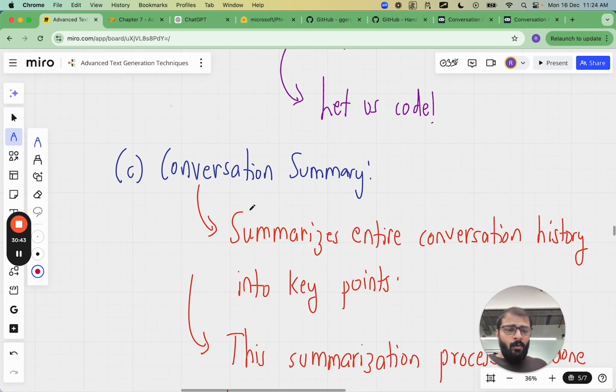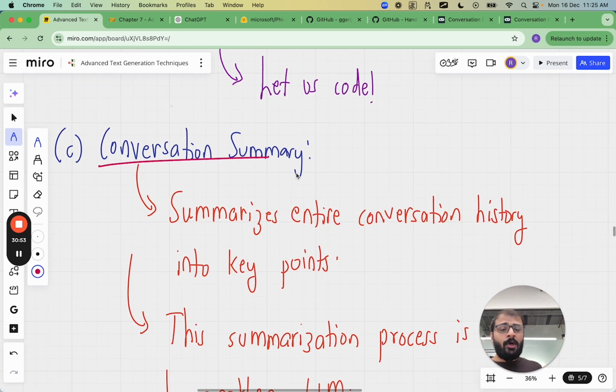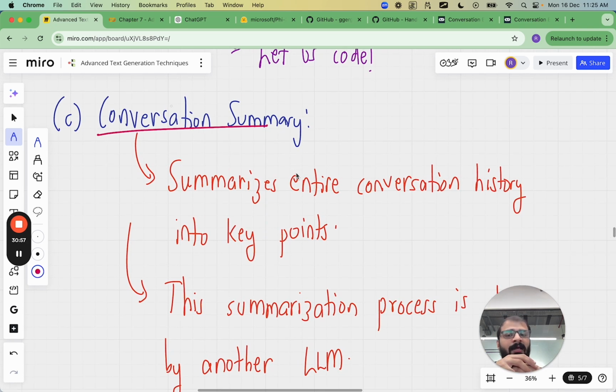All right, and now we can come to the third technique to give memory to large language models. And this third technique is called conversation summary. This is actually a very interesting thing, because I think this is the closest to what actually happens in humans. If I'm interacting with someone for 2 or 3 hours, let's say on a podcast, I will not exactly remember what they said earlier.